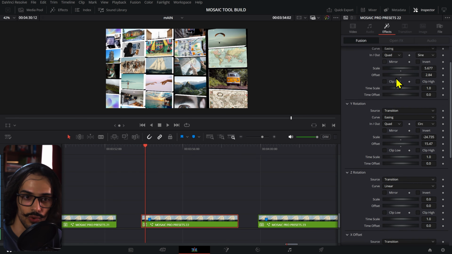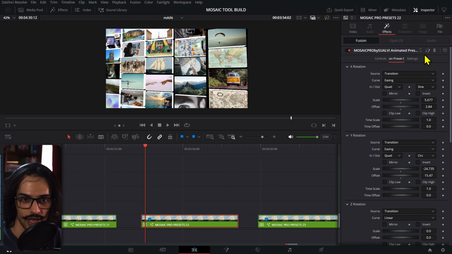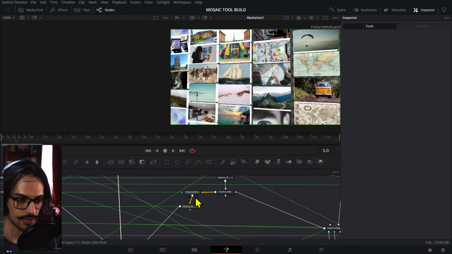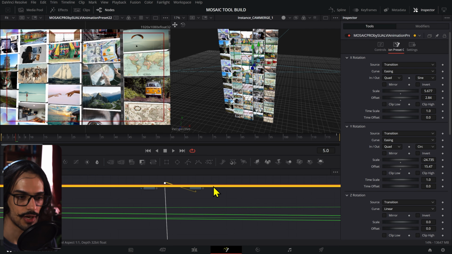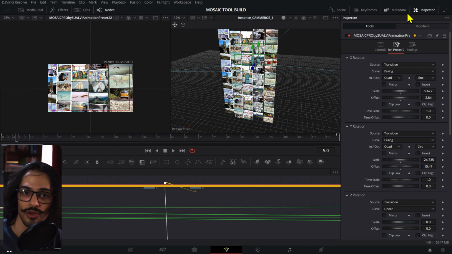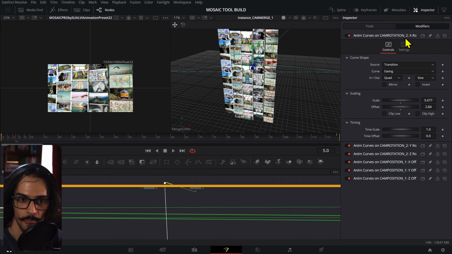We have all the animations right here, default pre-made animations that you can even modify later on. If I go to the Fusion page, this is how the whole crazy thing looks. If I press 2 here, you can see the 3D cam, and press 1 to see the other one on the left. Then you can modify these from this panel or from the modifiers tab.